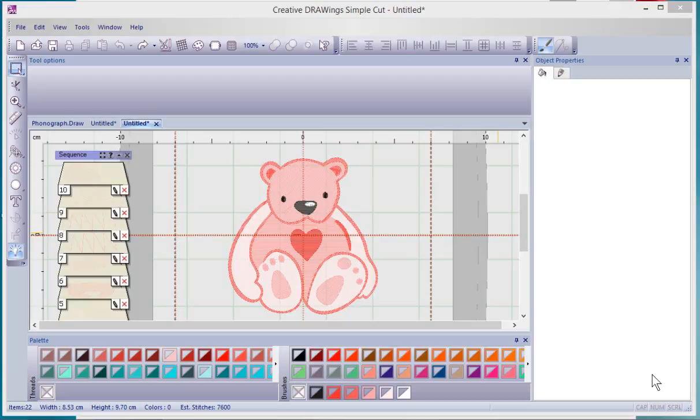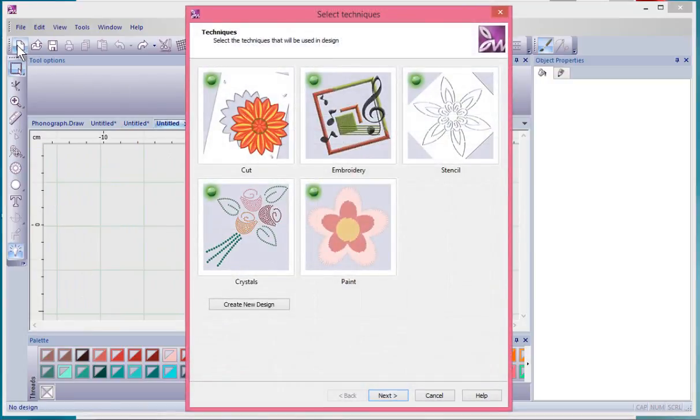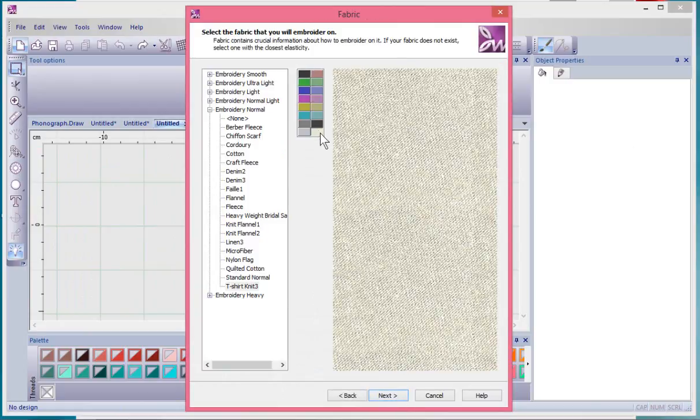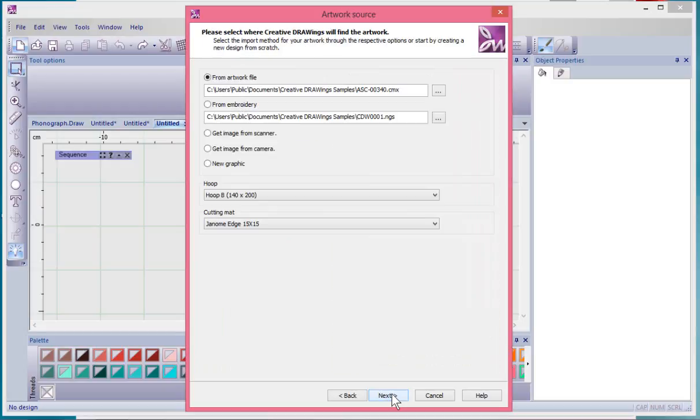In this video, we're going to continue working with artwork, and this time I'd like to work with a bitmap image versus the vector image that we used to create this little teddy bear in the previous video. So what we're going to do is say new to get started. I'll leave all the techniques turned on and say next. Choose a light colored background and choose next.